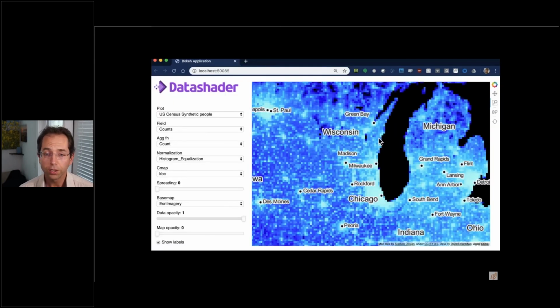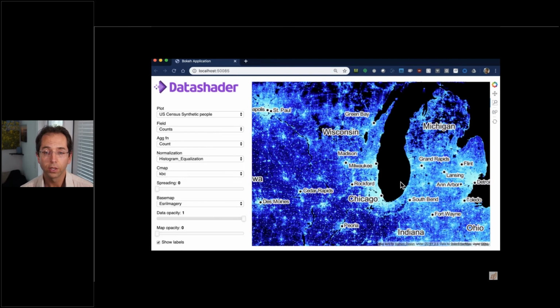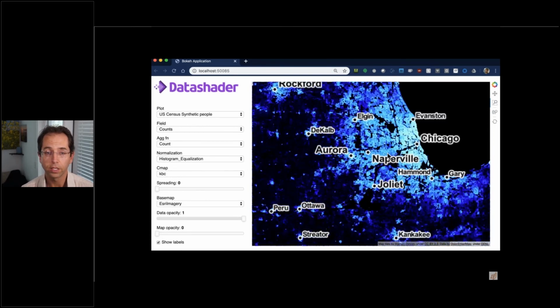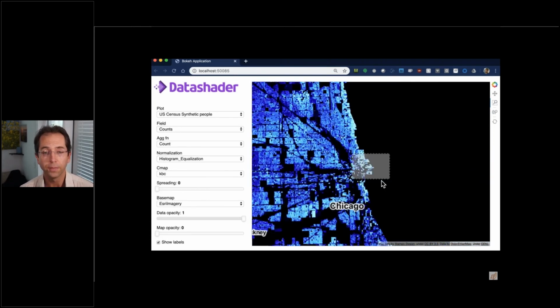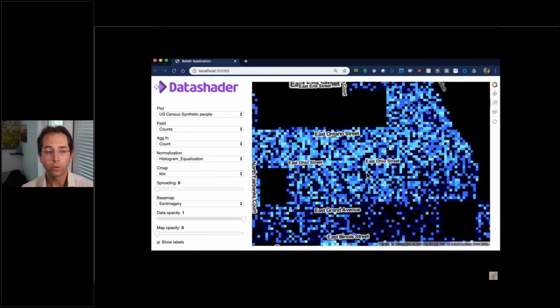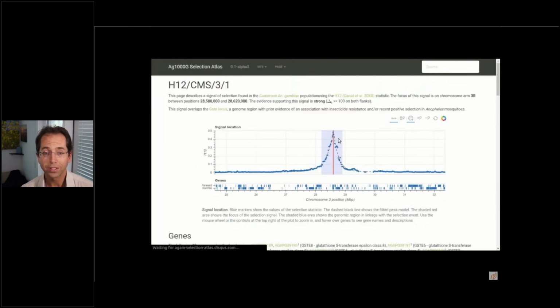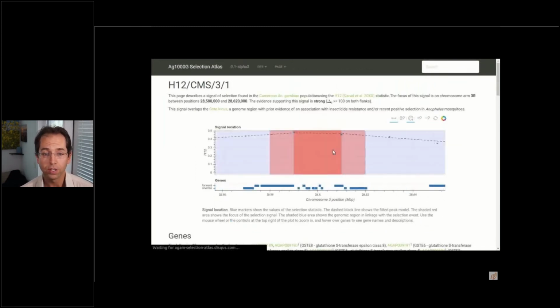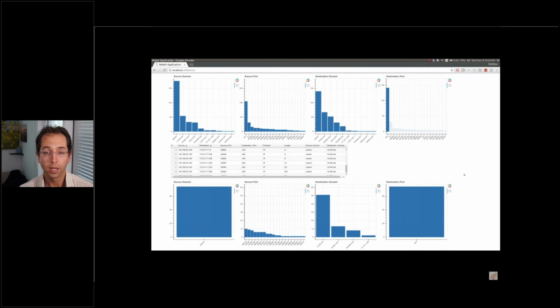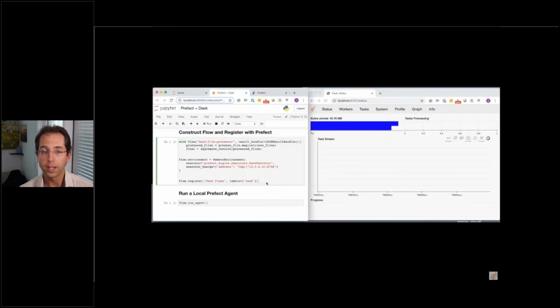This is a project called Data Shader, also Dask powered. They're looking at GIS data, geographical information data, and they're able to operate at great speed because Dask is able to do these computations in parallel. Dask also backs live web applications. So this is showing another streaming application showing cybersecurity data. So Dask is fully real time.